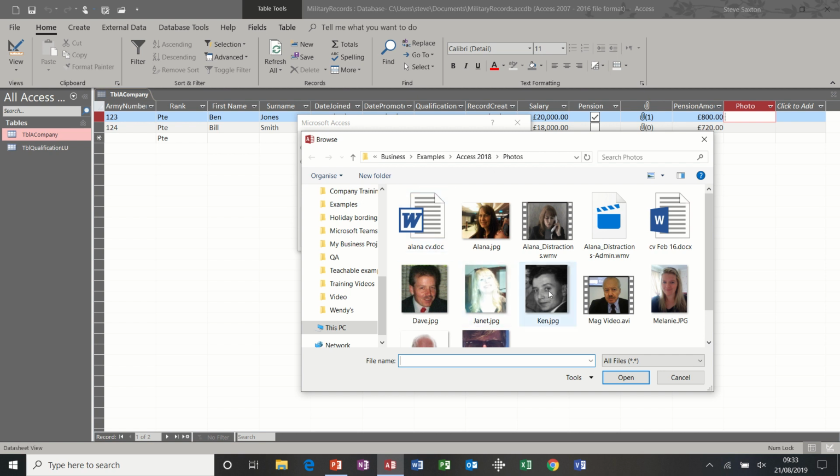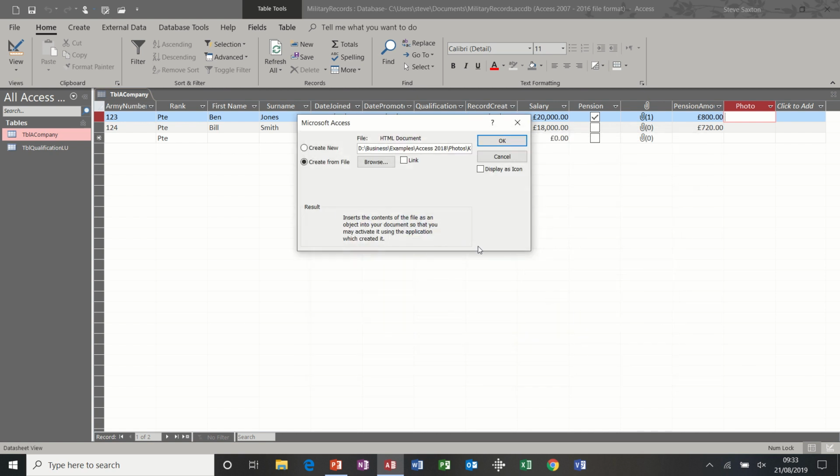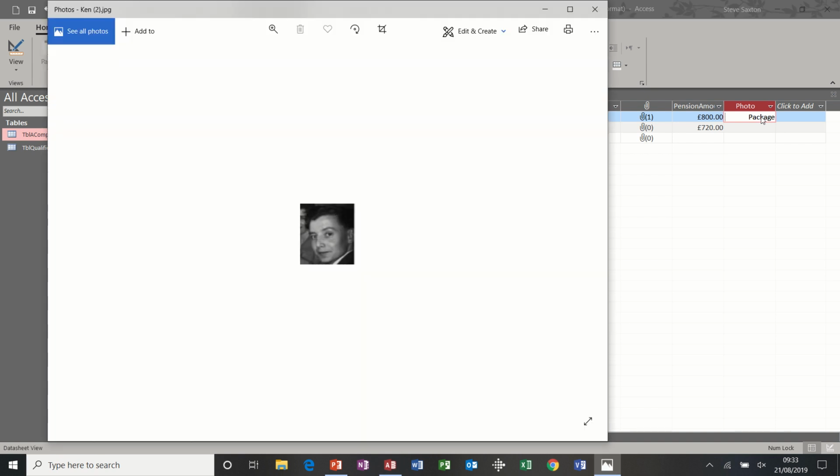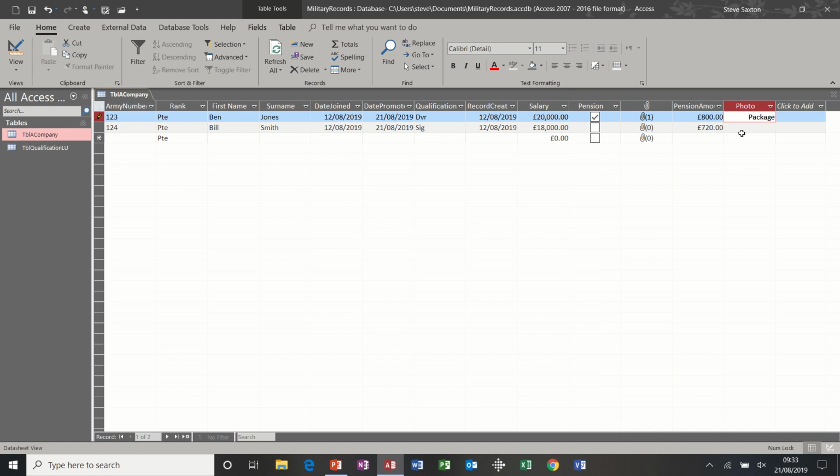And I'll pick a photograph and click OK. Now you get this sitting there as a package. To run it or open it, it would be a case of double clicking that, and you can open that. And there's a picture. Notice that picture is not very good and not well formatted.